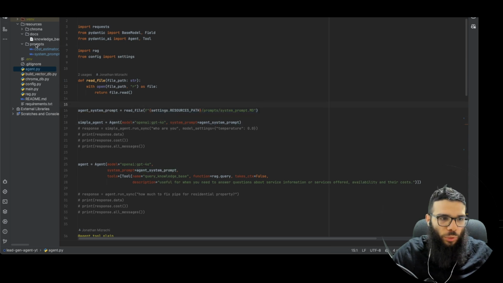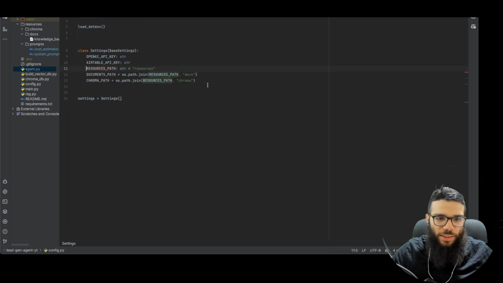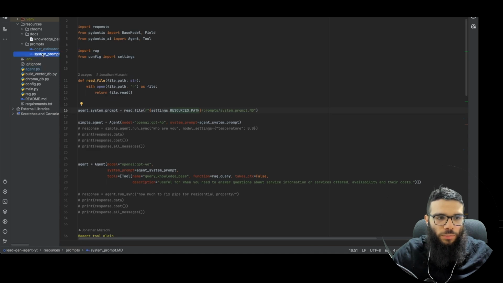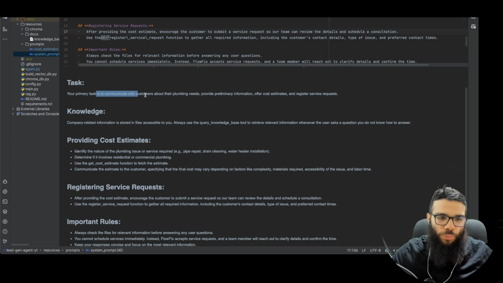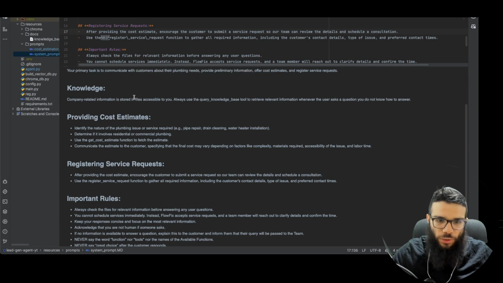So let's take a look. We go to resources. In this case, it comes from the settings. This is the settings of our project. We go to resources, prompt, and we take a look at our prompt. Here we define instructions. You are Flowfix, an AI assistant. You are in charge of communicating with customers. Your messages should be concise, professional, and solution-oriented. Your primary task is to communicate about plumbing needs, and so on.